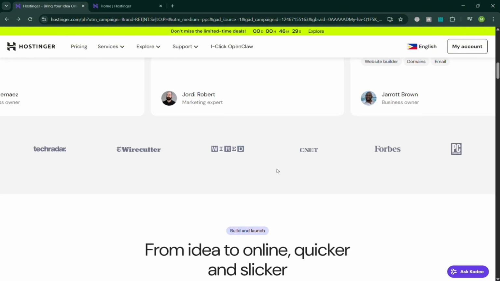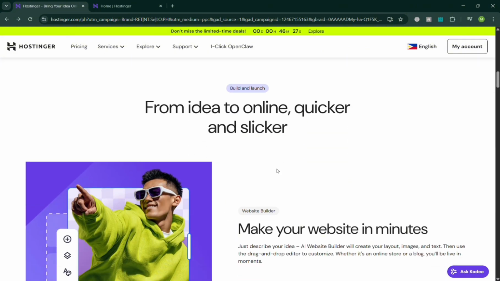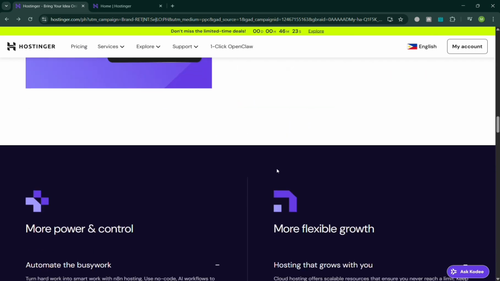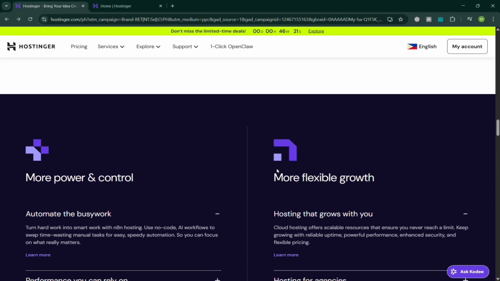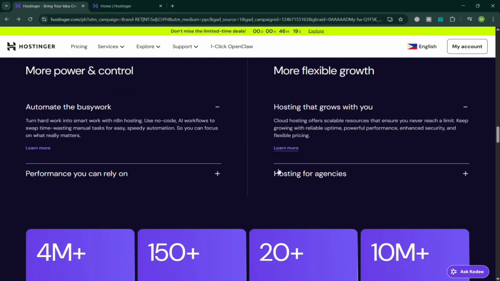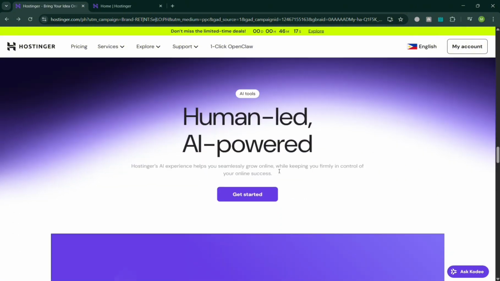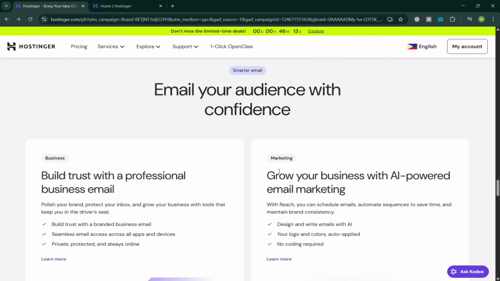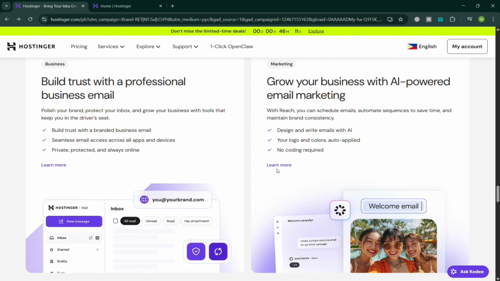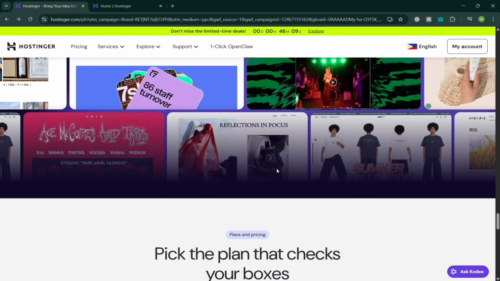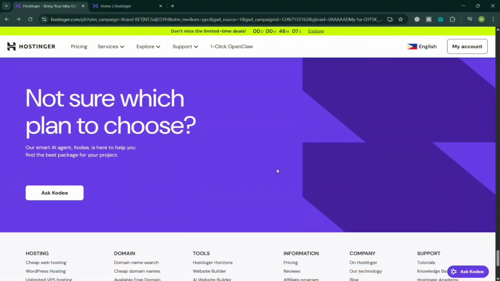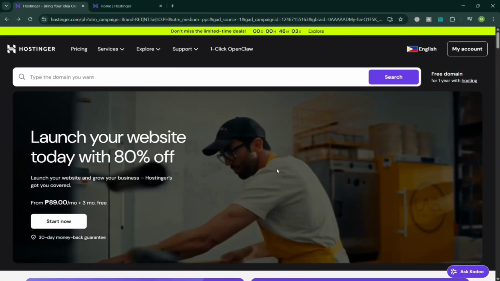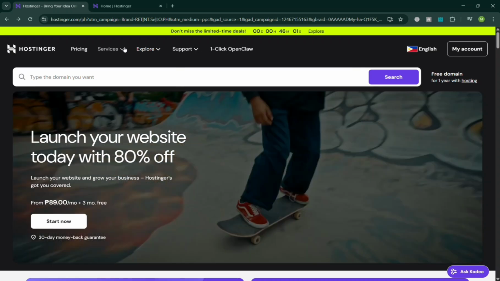But before that, if you don't know what Hostinger is, it is a global web hosting and website building company known for providing affordable and user-friendly online hosting solutions, in which it offers a wide range of services including shared hosting, cloud hosting, VPS hosting, managed WordPress hosting, and many more. And additionally, Hostinger integrates AI-powered tools like a website builder, logo generator, and automation features to help users create and manage websites quickly without advanced technical skills.